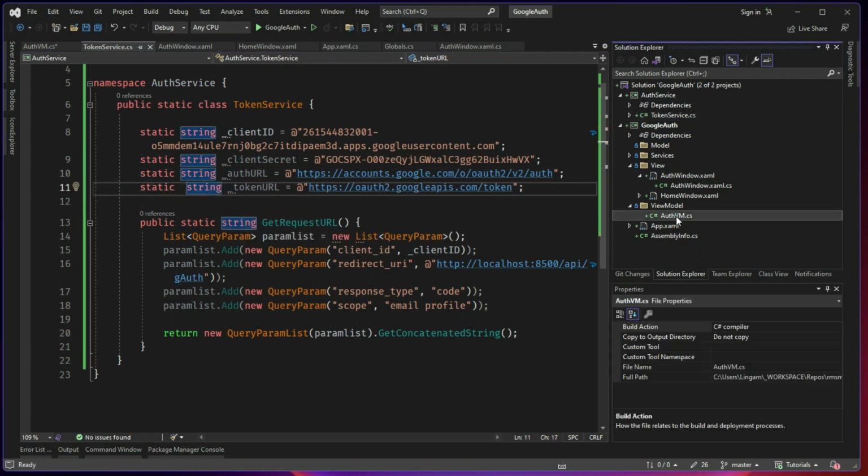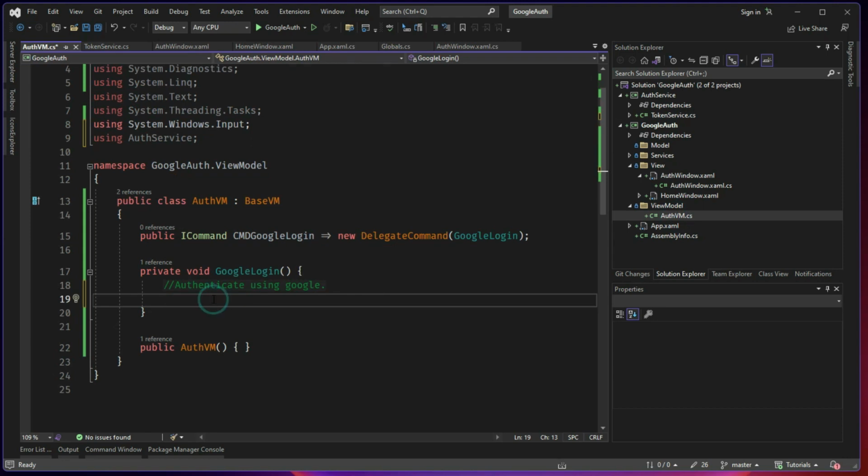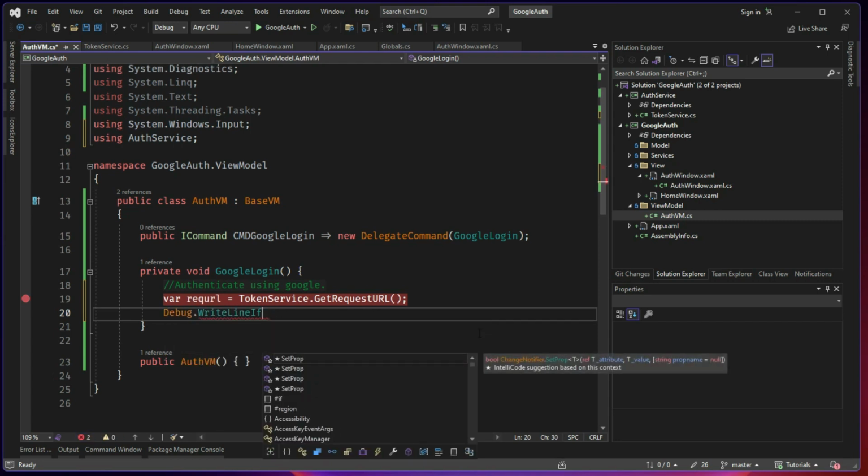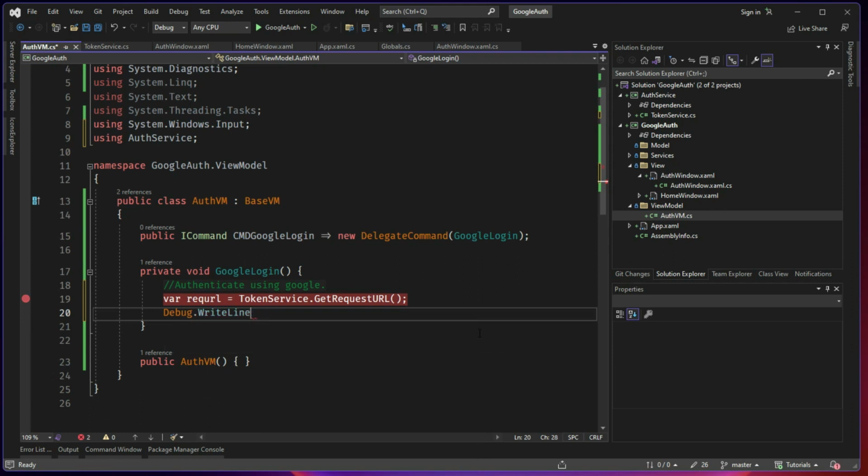So go to my auth. I will say token service.get request URL. Variable rec URL is. So at this point I should be having a URL. We are just going to see whether the URL is valid or not. Debug.WriteLine rec URL. Let's test it.